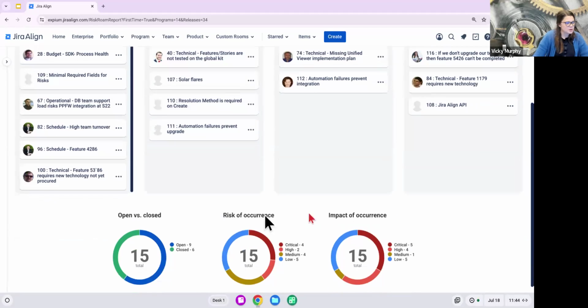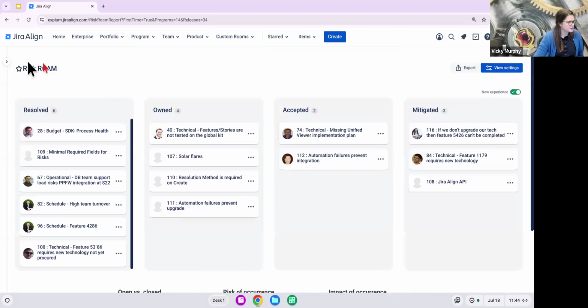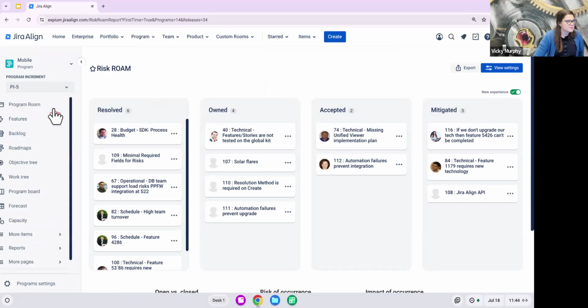And there's even some reporting on what is an open versus a closed rate here, and some high level reporting on risk of occurrence and impact of occurrence as well. Right. So as we're talking about planning out our work for PI or multiple PIs, those are our primary modules.